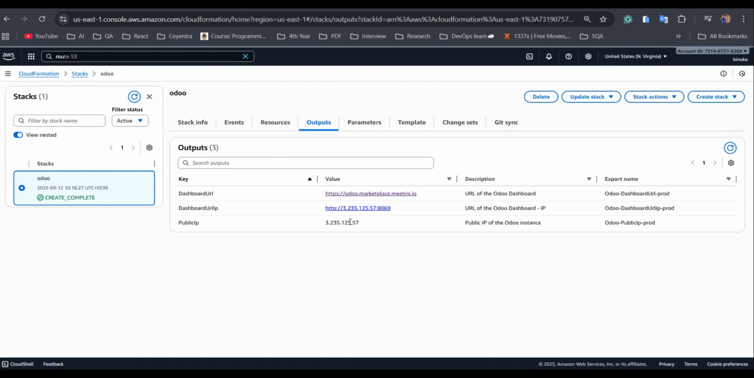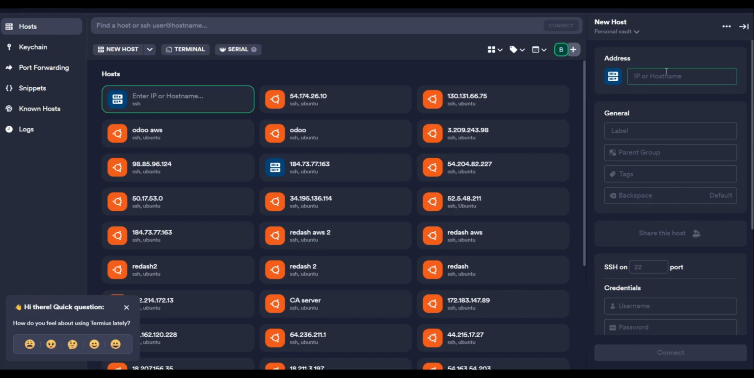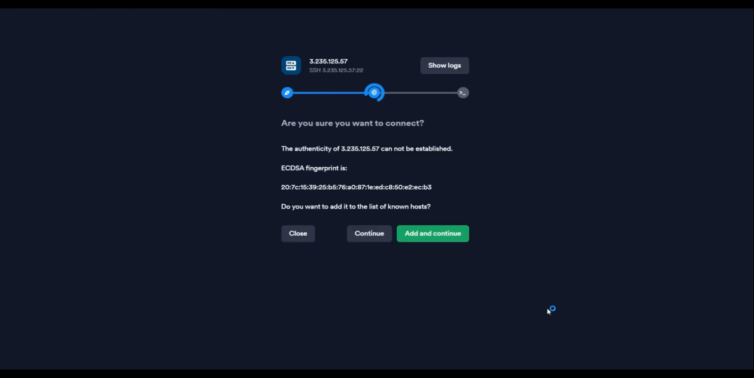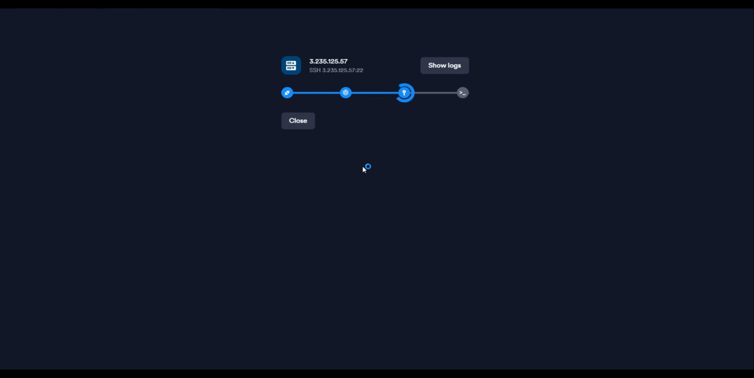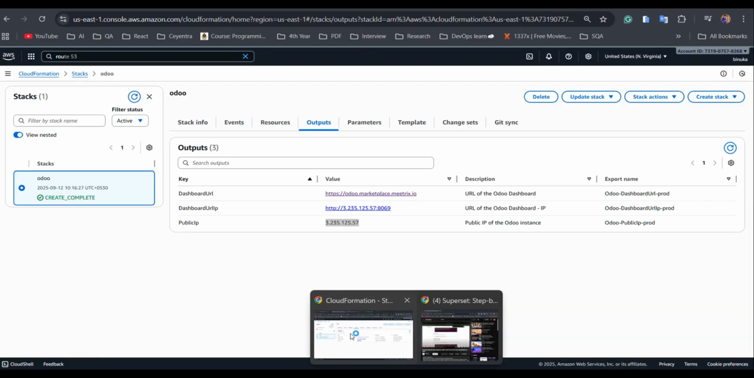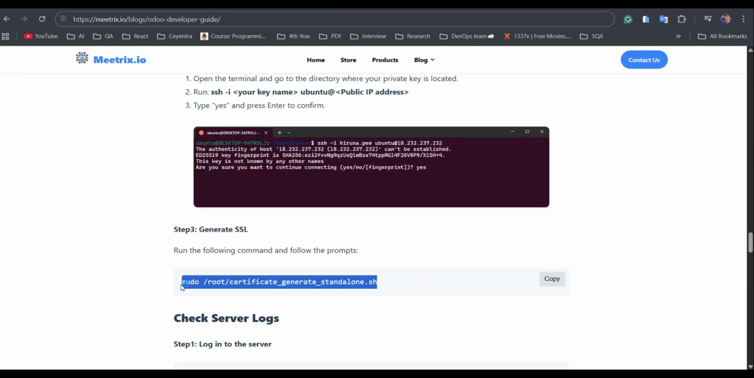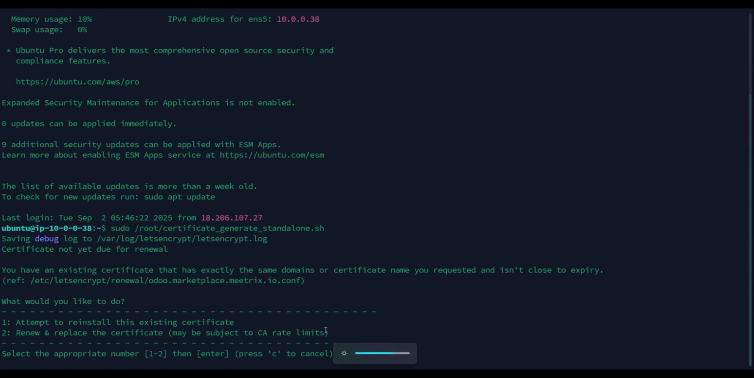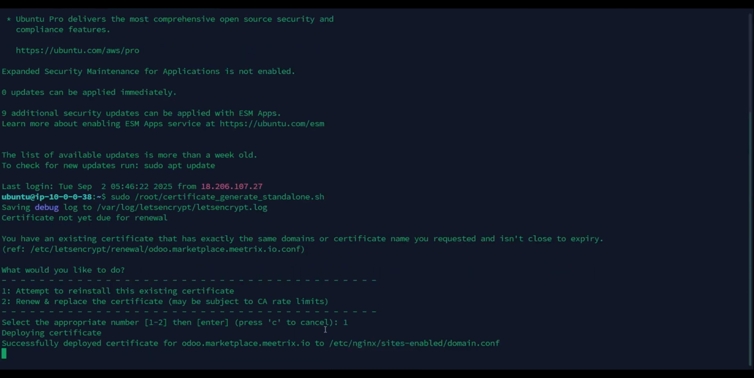Let's see how to generate SSL manually. Copy the public IP address indicated as public IP in the Outputs tab. You can use Terminal or SSH client. Here I use an SSH client named Termius. After logging into the server, paste the following command into your terminal and press Enter and follow the instructions. You can also find the command under the Generate SSL section of the guide.